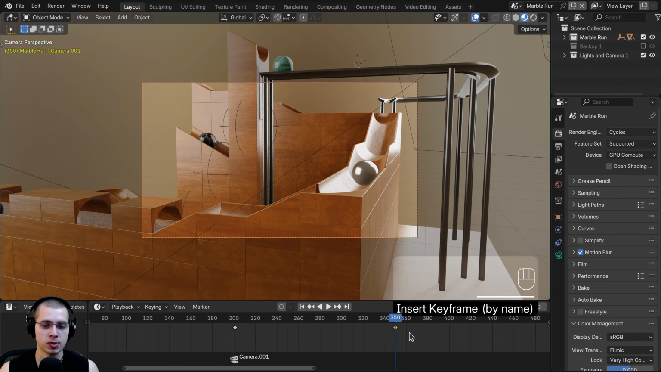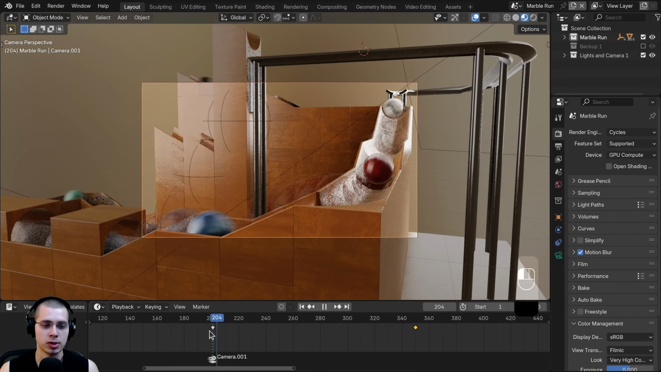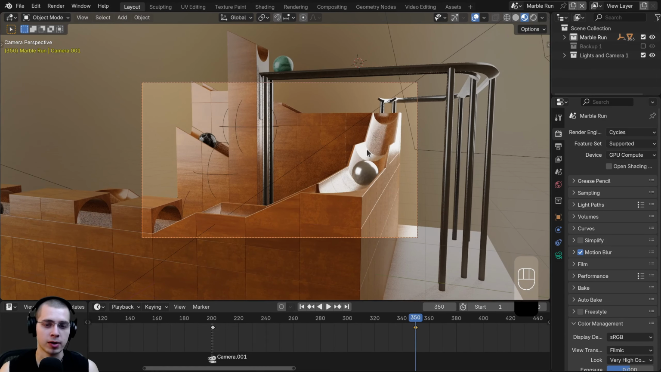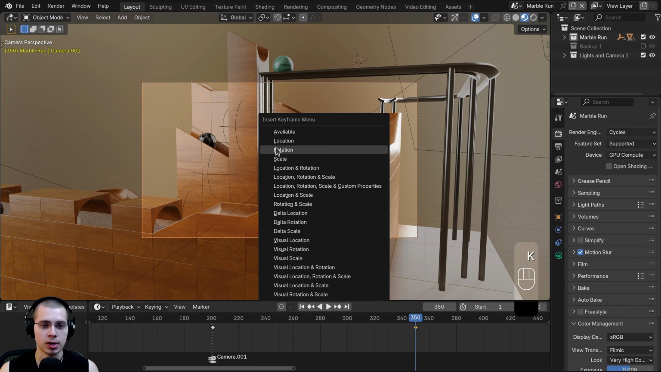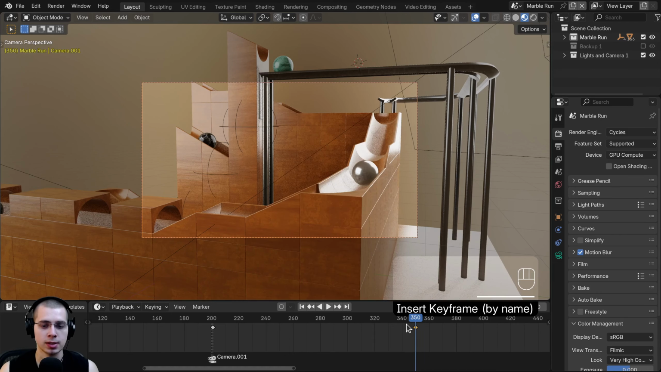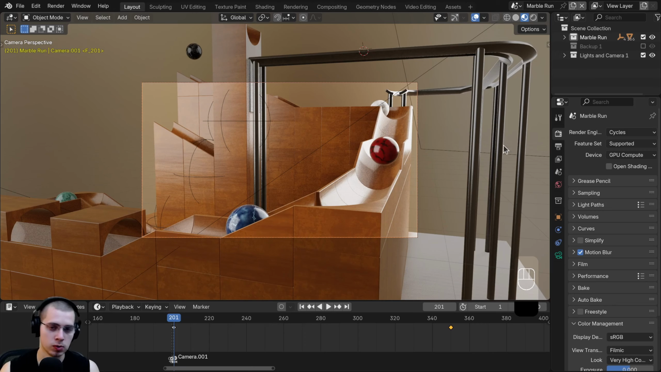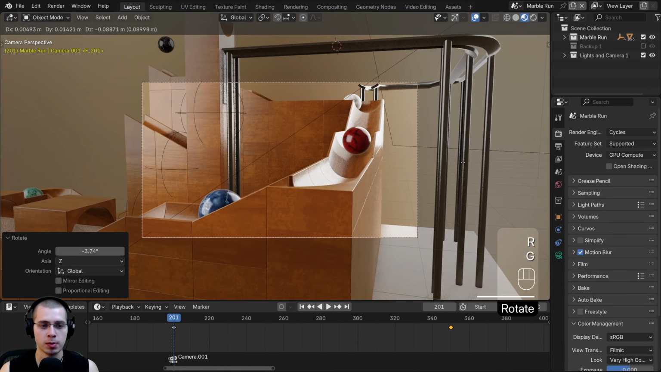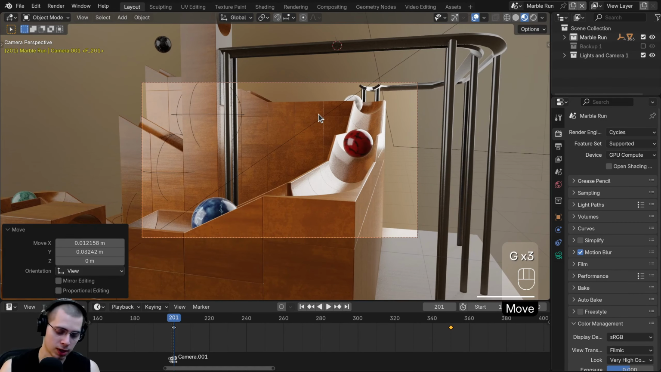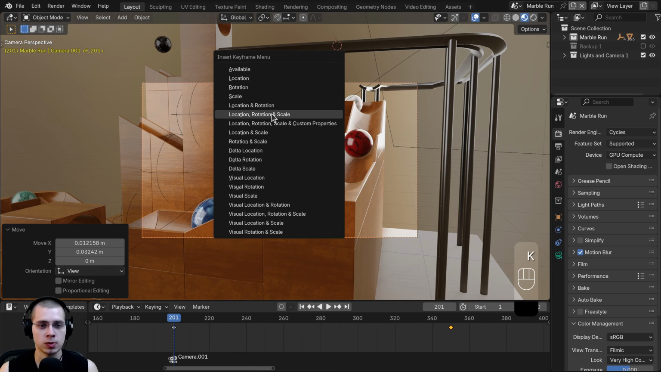Now, because I just inserted a location keyframe, it's not actually going to change the rotation. So back right here, let's hit K again, and we're going to click on location, rotation, and scale. Now, if we go all the way back to the start, I can go to frame 201 and maybe rotate this, bring it down, bring it in a little bit, and then hit K again, and we'll add location, rotation, scale.